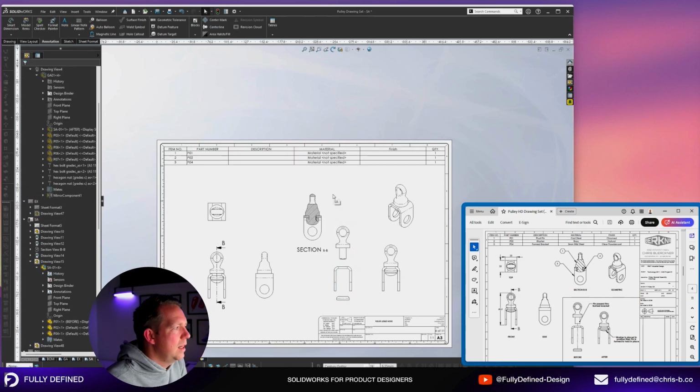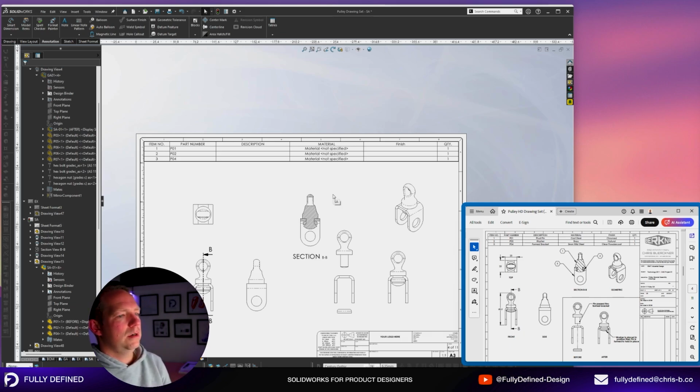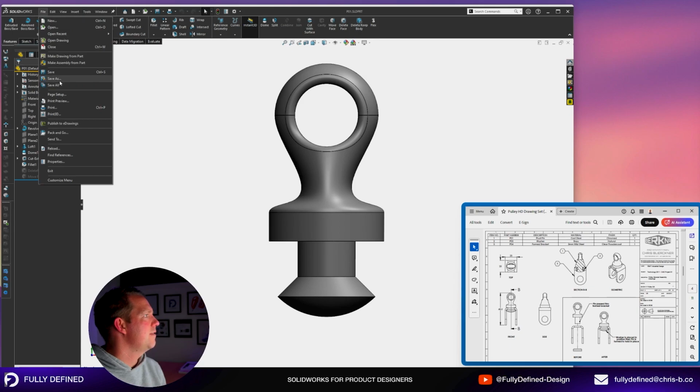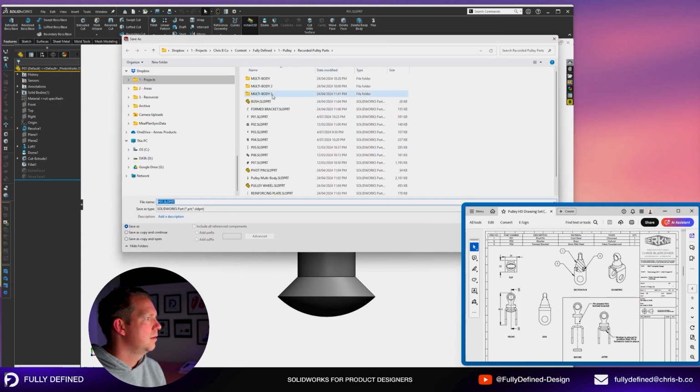All right, now, so what other things can we do with the bill of materials? Well, we can add information. There's two ways of adding information to your bill of materials. The first way, if I open up part 1 and I go File, Save As, in this file name here, part 01, you see the box below it, Description. You can add a description for that part.